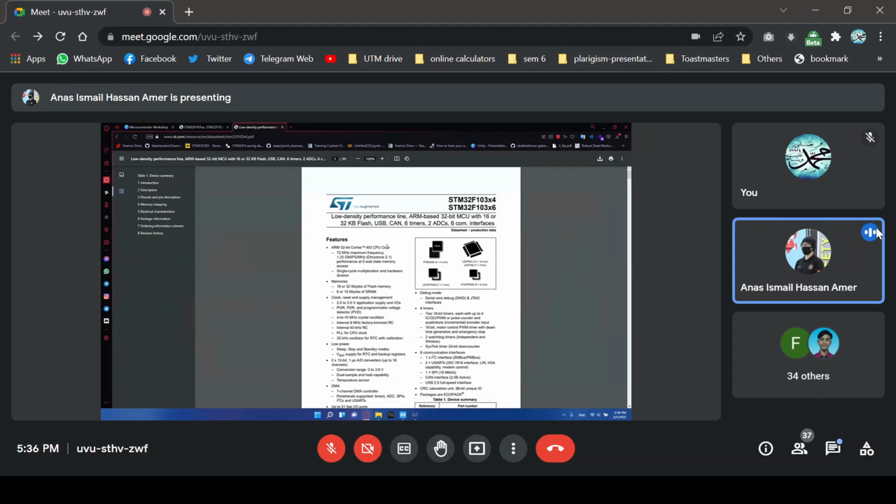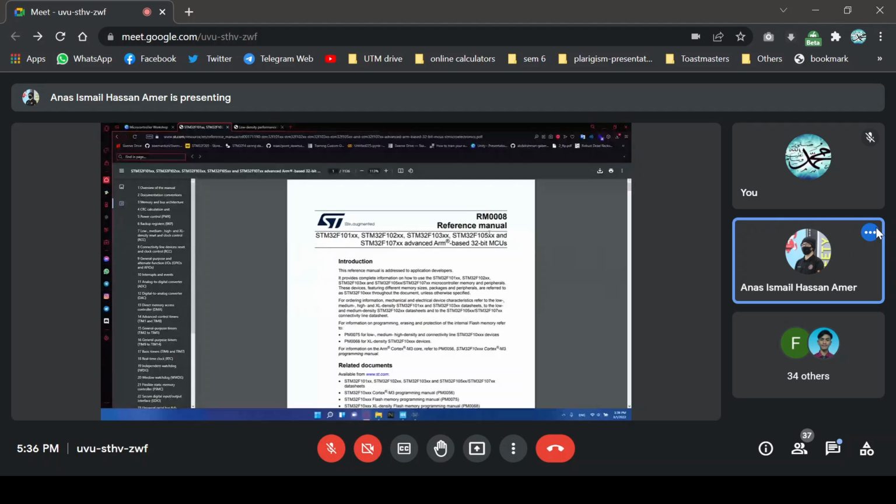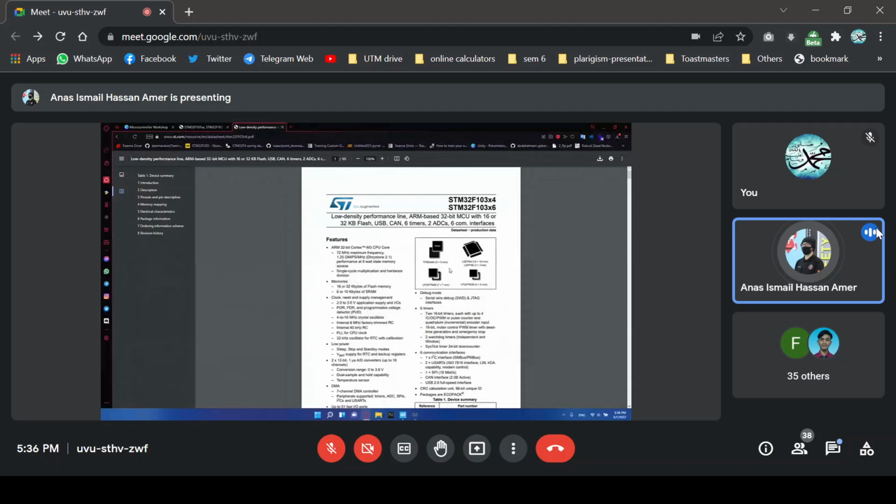So this is the datasheet for the STM32F103. And then this is the reference manual. Both we're going to be using. The reference manual contains more information on exactly the registers and how to program. But the datasheet just contains the specifics for this model. I'll send both to the group. So you can download and check out the sheet.